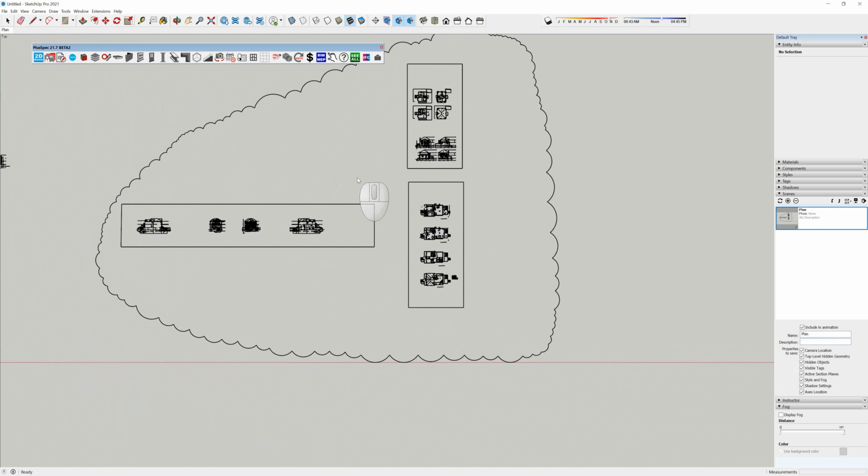Okay, so now I have this. This is a bit of a jumbled mess. Now, guys, entity info in the default tray. If you don't have the default tray open, if you go up to Window and Default Tray, you can hide the tray or you can unhide the tray.